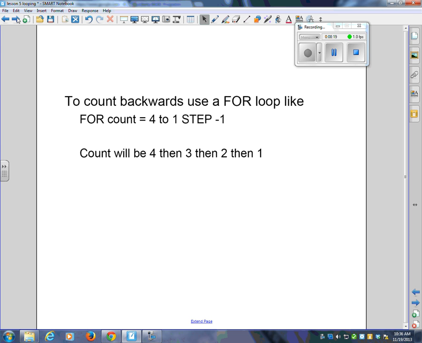Okay. How do we count backwards? Key point right here. This is how you count backwards. You would write something like for count equals 4 to 1, but you have to use the step feature. Step means how much do you want to count by. You could actually get a for loop to count by 5s or 10s or 15s or whatever you want, 17s, doesn't matter. But generally we don't, but if you need to count backwards, you go step minus 1. So we're going to go from 4 to 1, and we're going to count by minus 1s. So the count here will be 4, and then it will be 3, and then it will be 2, and then it will be 1.